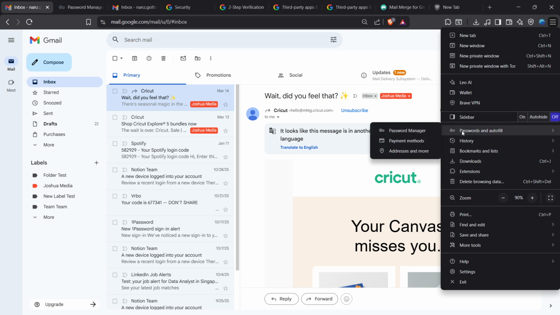Inside Settings, look for the section labeled Passwords and Autofill. Depending on your browser, this may appear as Autofill and Passwords or something very similar, but it means the same thing. It's where your saved logins live. Next, open the Password Manager. This is the dashboard that lists the websites and apps for which your browser has stored usernames and passwords.